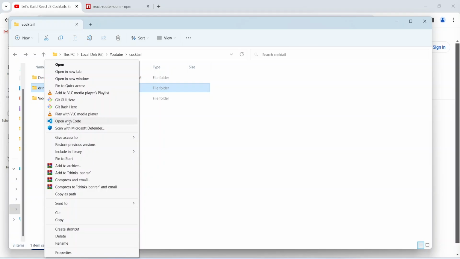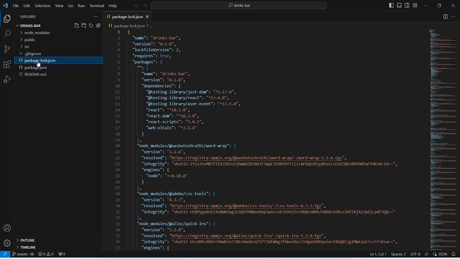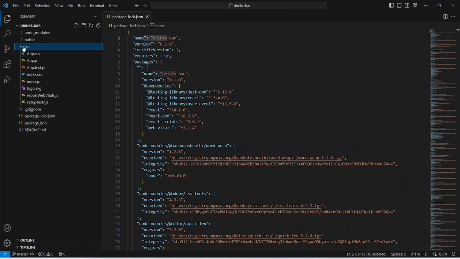In VS Code, you can see the basic structure of the React application where we have package.json and package-lock.json files, and these files contain the information about the project such as the name of the project, and after this we have the versions of our different dependencies. And now the main folder for us is the src folder. So let's open this and here we can find our App.js, App.css, and then we have the index files.